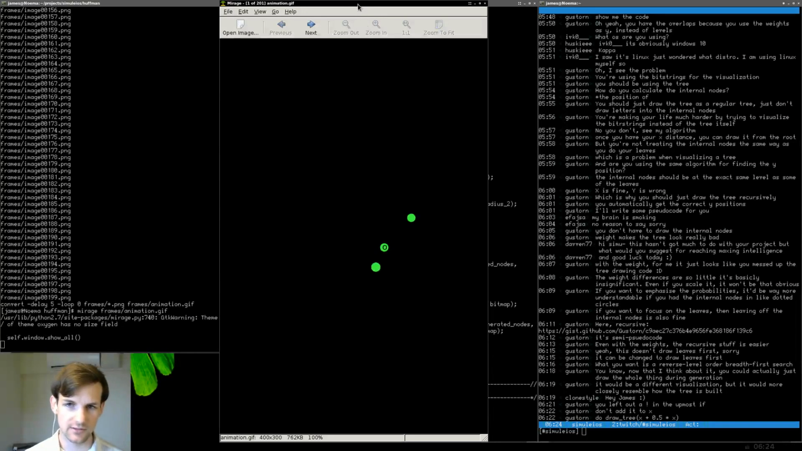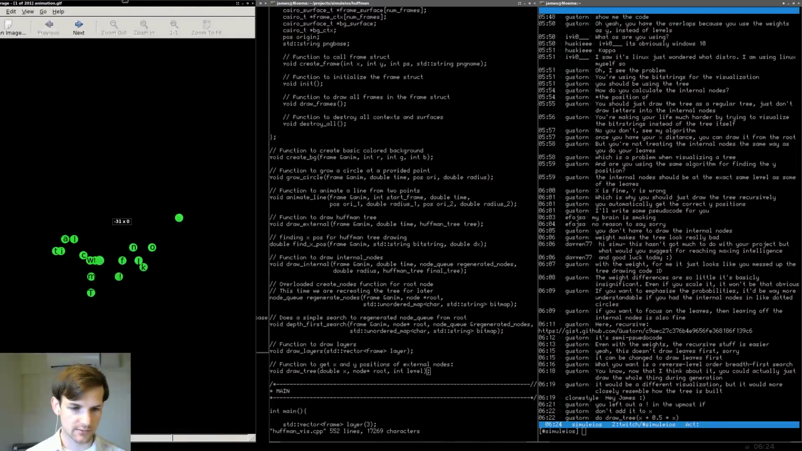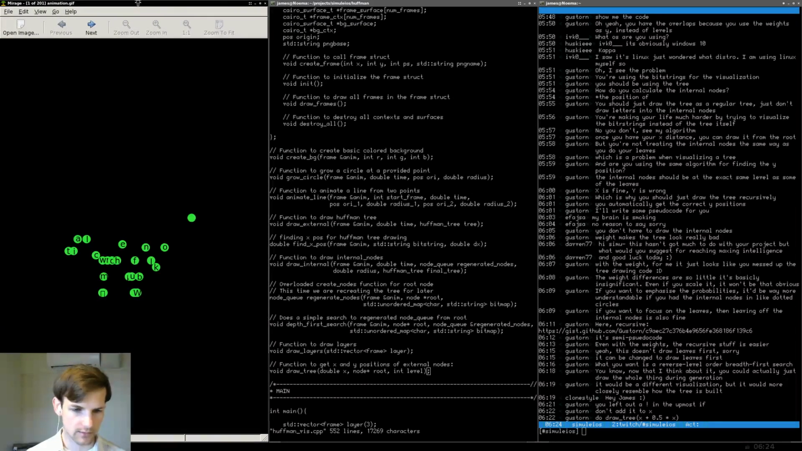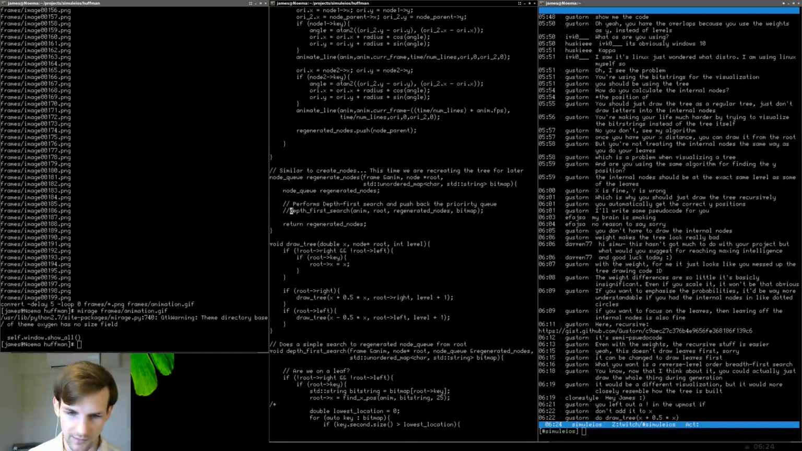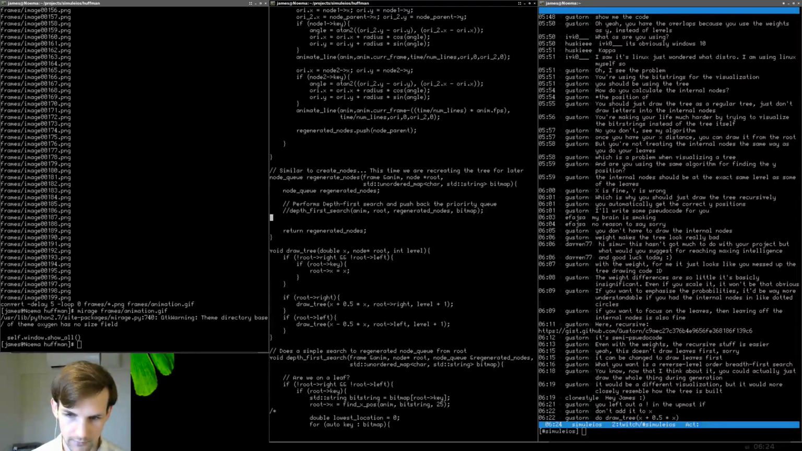Mirage animation.gif. These guys look, dang. Okay, wait, why are we not drawing the internal nodes? One second. Depth first search. Regenerate nodes. Oh. One second. Draw tree.